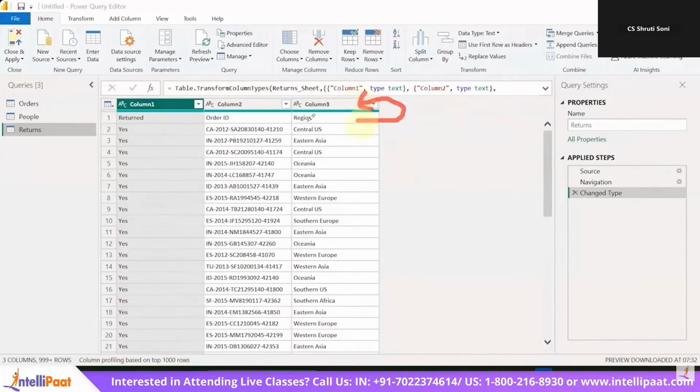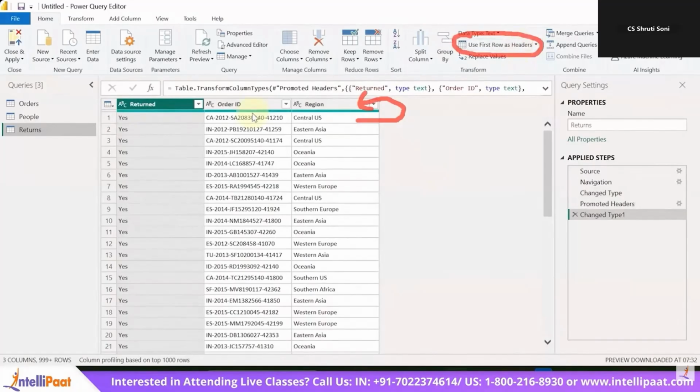If I move this first row as a header, then I'll have Return, Order ID and Region promoted as the header. For this purpose, we have an option here called Use First Row as Headers, right? Sometimes Power BI doesn't detect the column headers, so you will have to use this option. You have to give the instructions to Power BI. So click on this button once, Use First Row as Headers, and you will notice that your headers have now been promoted. You got a proper header.